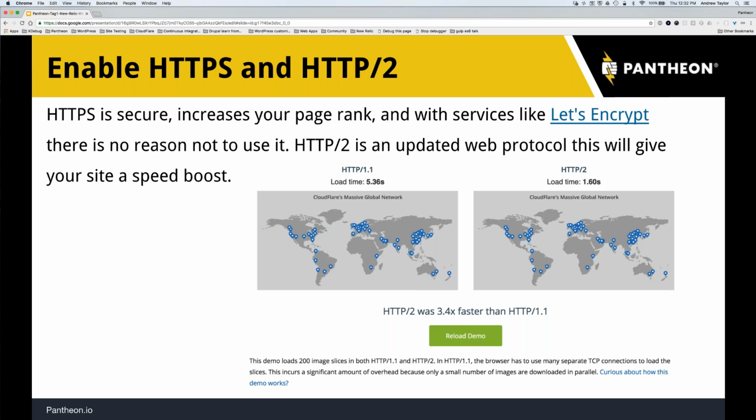So we can see here a test that was run that served 200 images, once on HTTP1 and once on HTTP2, and we can see the results that it was a little over 3 times faster just because we're piping all those images over at the same time rather than doing it one at a time.